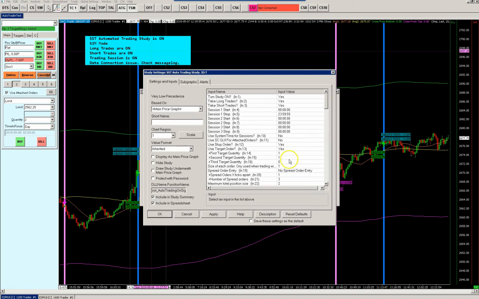We need to do a few things. We have a setting here, use the chart user interface for attached orders. We set that to yes. We will have to, as written in the documentation, if we want to use that, we have to turn off the stop orders and turn off the target orders. If we turn off the target order, we have to set the size of each order separately. In this case it will be 2, because we have set the target quantity, the bracket quantity to 2 as well.